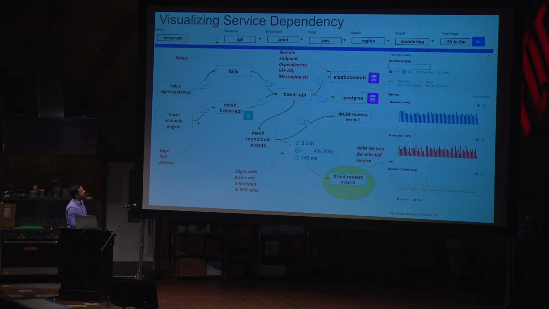And additionally, if you look at the edge, they are annotated with certain numerics here, right? You can see 3.54K requests were made from this service to this service, but it also shows that there were a lot of unhealthy edges, right? 4% of them were unhealthy, and the average duration was 145 milliseconds.